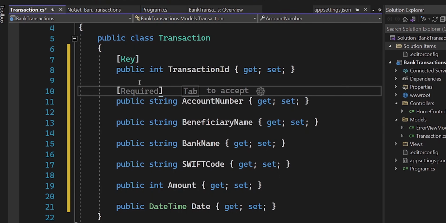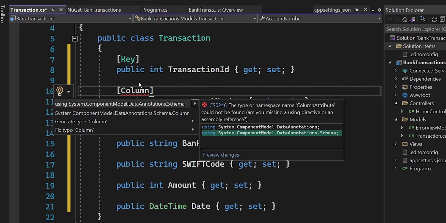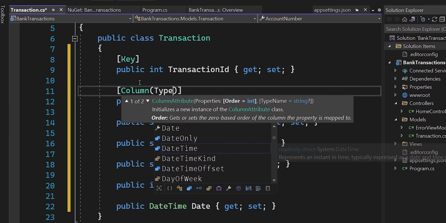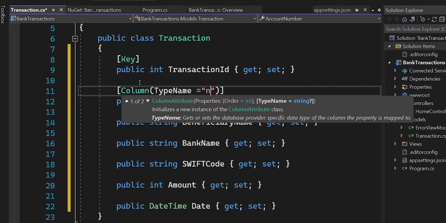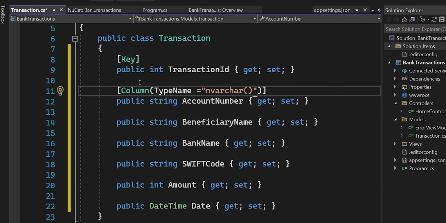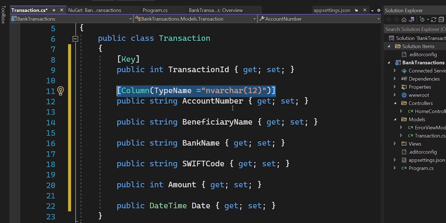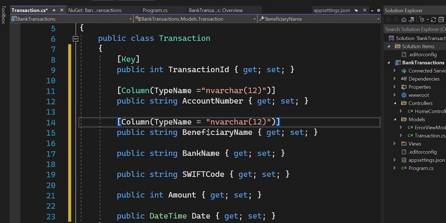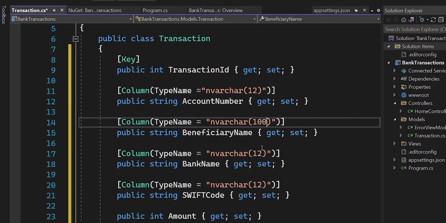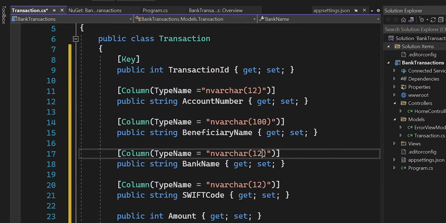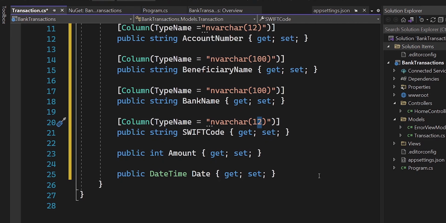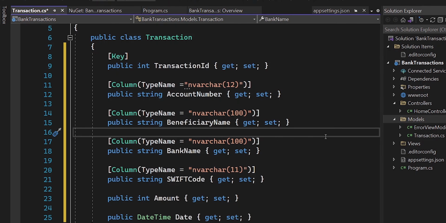For that, we can make use of this attribute column. Let's add the corresponding namespace. Inside that, we can do this, TypeName is equal to nvarchar, then specify the number of characters that we need for these properties here. For account number, I will set it as 12. Now let's do the same for the rest of the string properties. I will set nvarchar(100) for both bank name and beneficiary name, and nvarchar(11) for SWIFT code, expecting a maximum of 11 characters internationally. So here we are done with the model class.